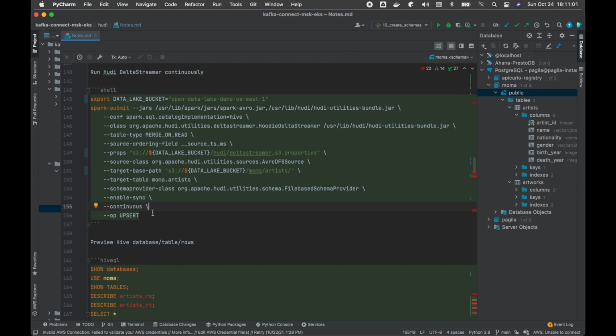A few other commands, so you can see continuous. I mentioned continuous: if we remove that flag, this job would just run once. It would process any existing data and it would shut down.